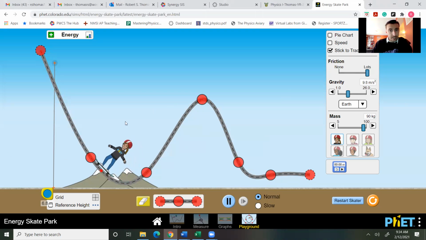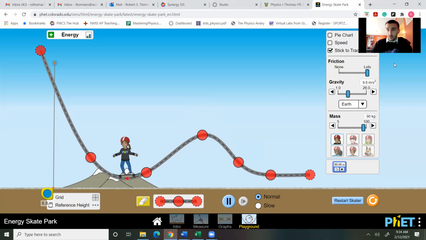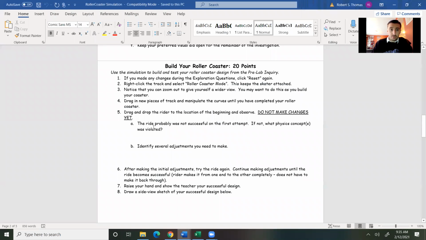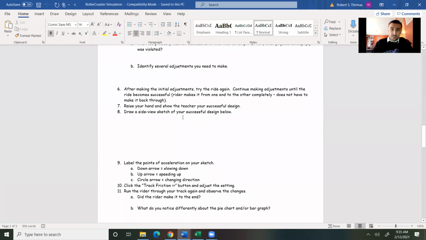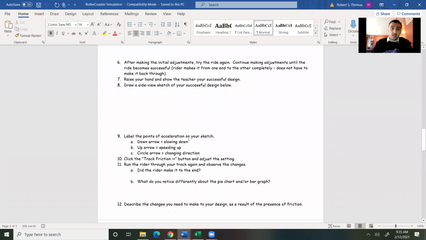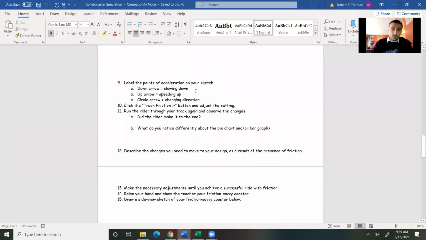So I would have to change something. To change this, I would have to lower this hill. And then I would bring her back. All right, come on. There we go. Oh, now it works. So this is going into the next part. You're building your own roller coaster. You don't have to show me your successful design. Just sketch it there. Label it where you're slowing down, speeding up.